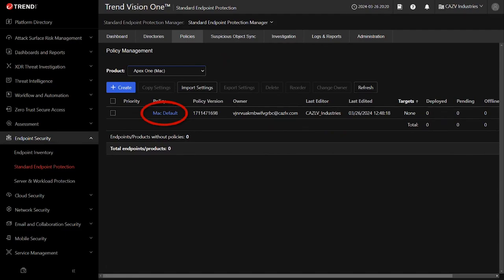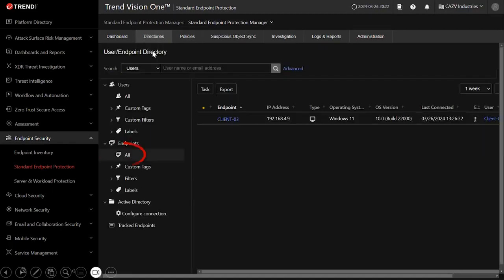What to do next is we'll click on Directories and then Users and Endpoints. All endpoint configurations will appear just as they did previously. You'll find them displayed in the same manner right here.